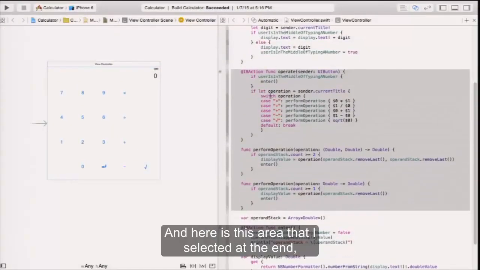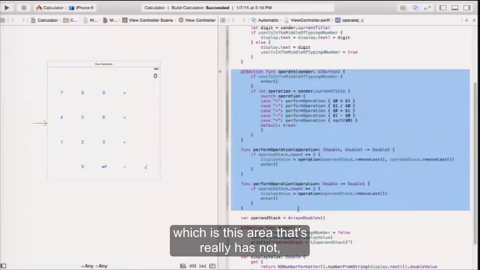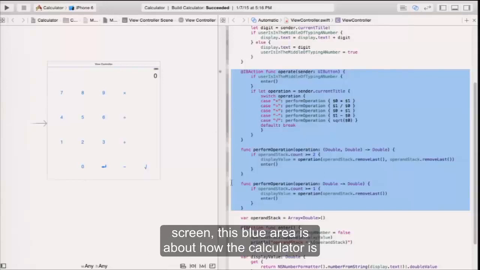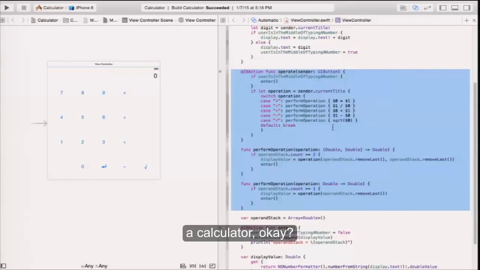And here is this area that I selected at the end, which is this area that's really, this is not about how the calculator gets presented on screen. This blue area is about how the calculator is a calculator. Okay, this is where all our calculations are.